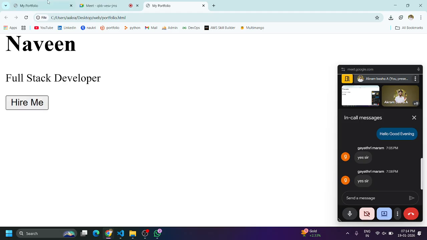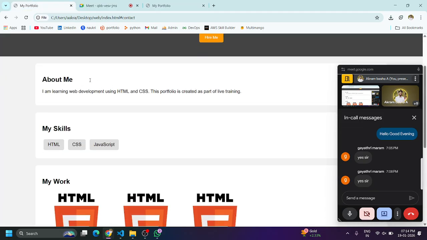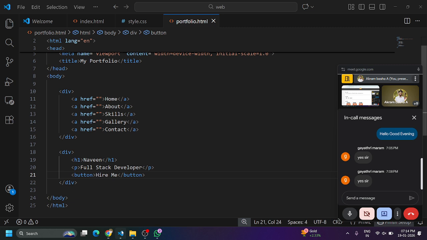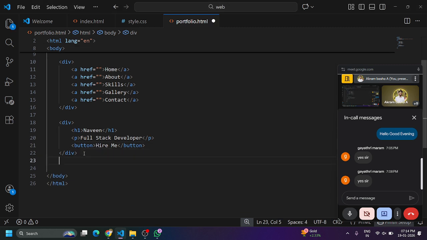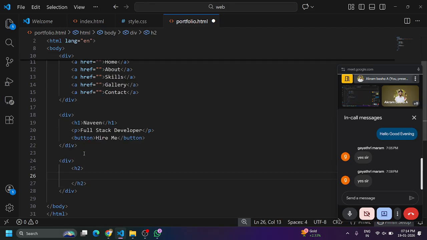Now we have to build this particular about section. Let us go with the about section. For this about section, we will again be creating a new div, which is a new division. In this division, we will be making an h2 tag. In the h2 tag, we will be mentioning "About me" as the title.